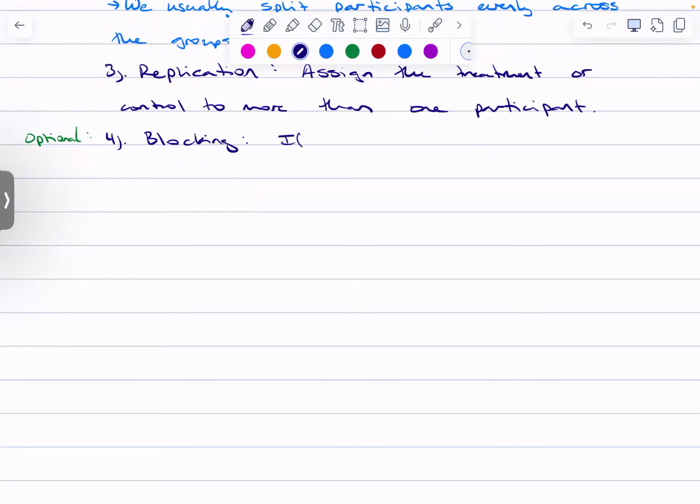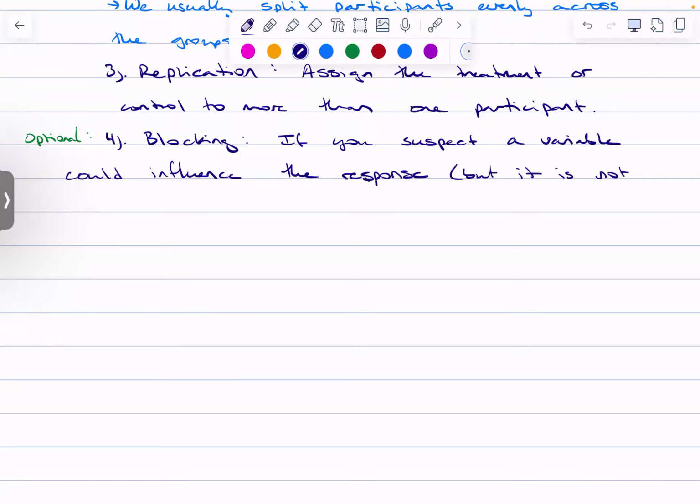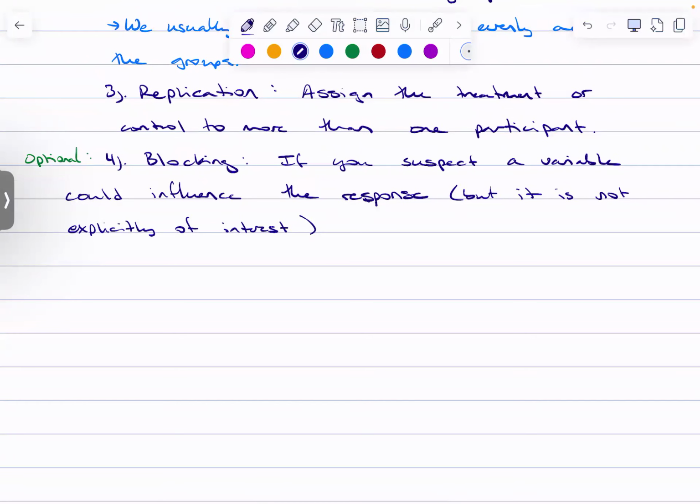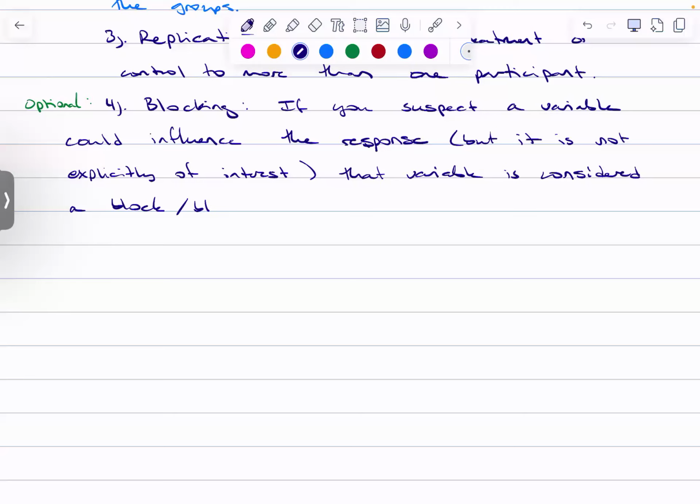So if you suspect a variable could influence the response, but it is not explicitly of interest, that variable is considered a block, or a blocking variable.